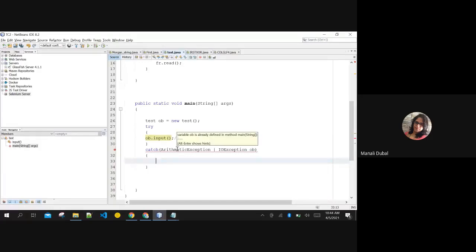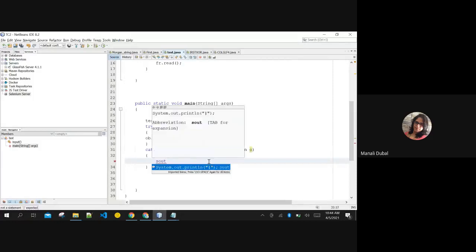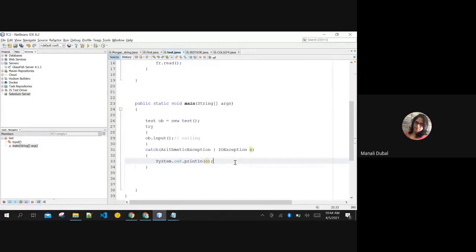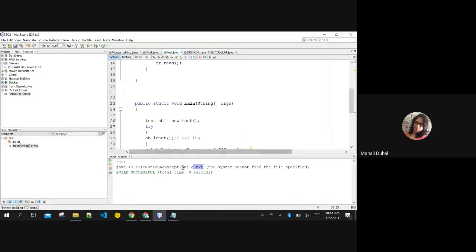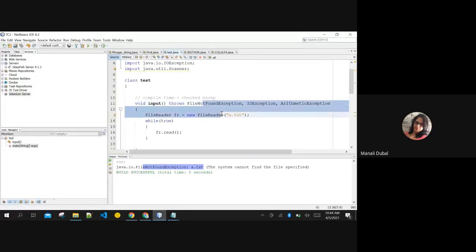No, it is not. Okay, I can solve that. Okay, Vidhi, it is working. Yes, ma'am. It is throwing file not found because this file is not there. So it is throwing that first itself. It is not coming to read.